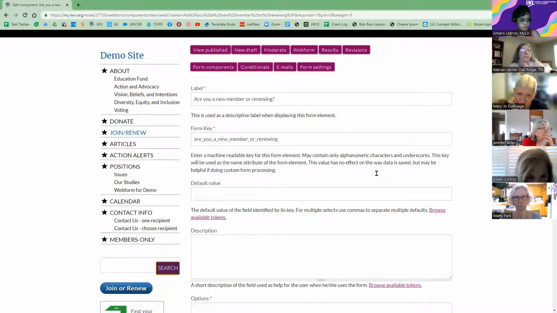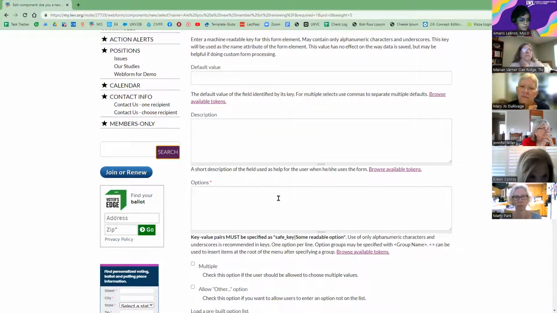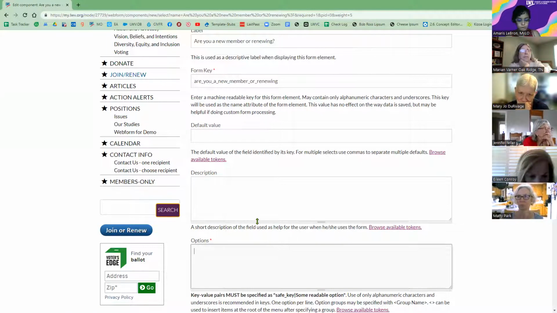And down here, I'm going to just skip to the options. I was going to add a description, but again, that's always optional. The options here, though, are required because this is going to be the second half of the question. These are the visible options for the form. So are you a new member or renewing? I could just make it easy on myself and write new member, and on the second line, renewing. So each line is a separate option. And for each option, there are two parts.